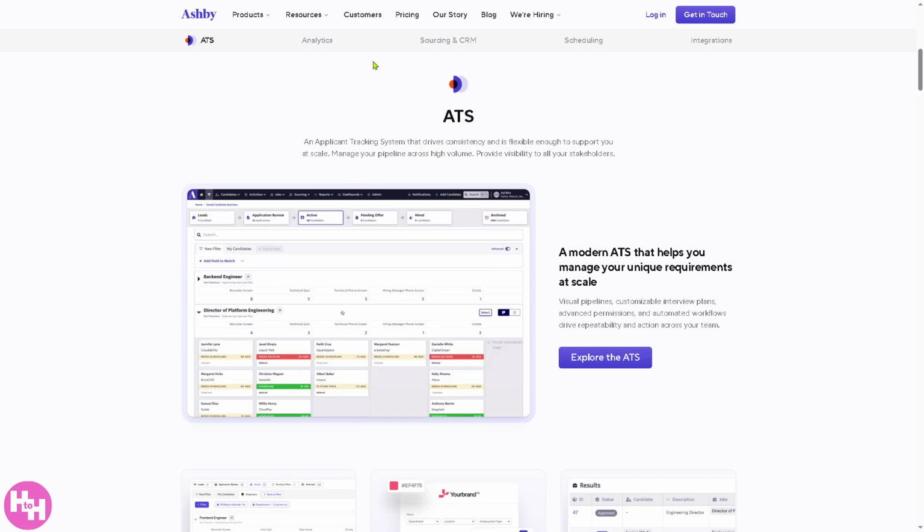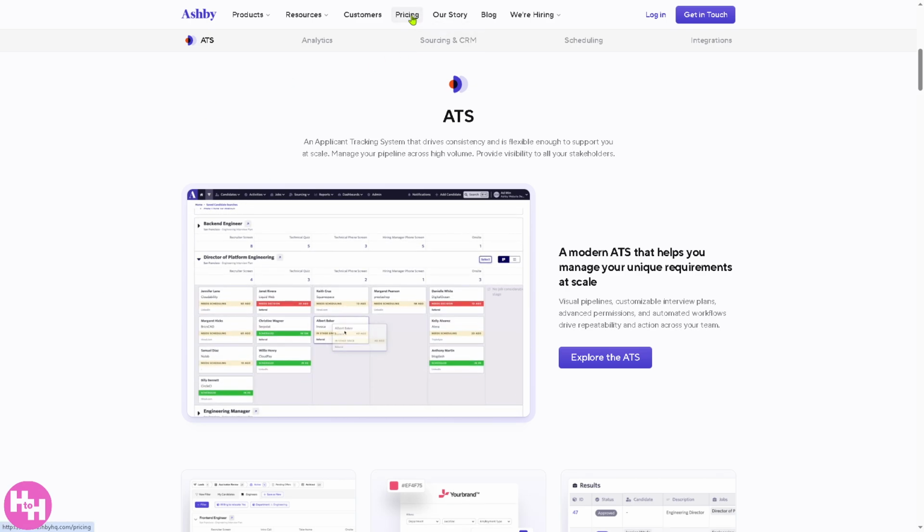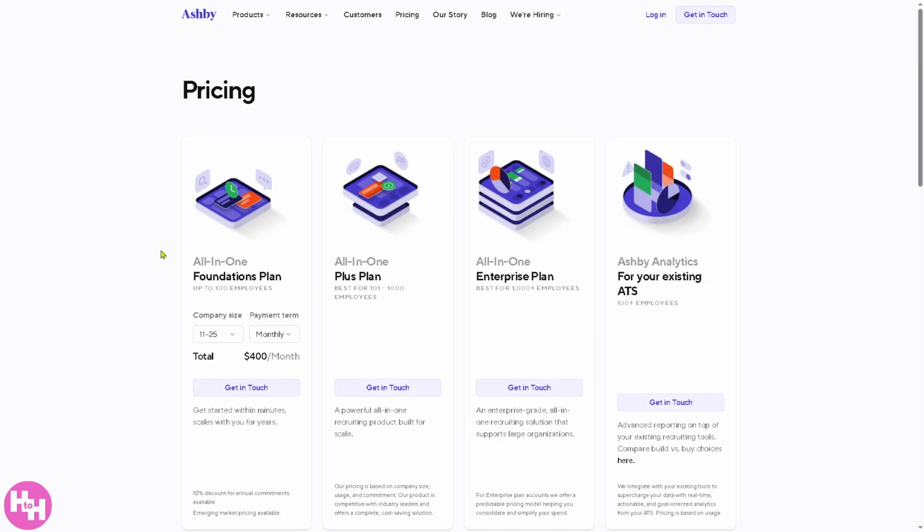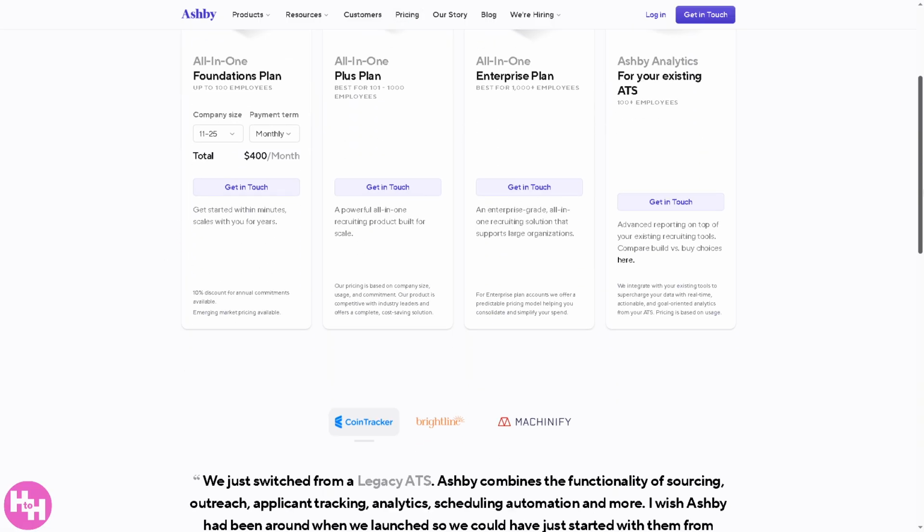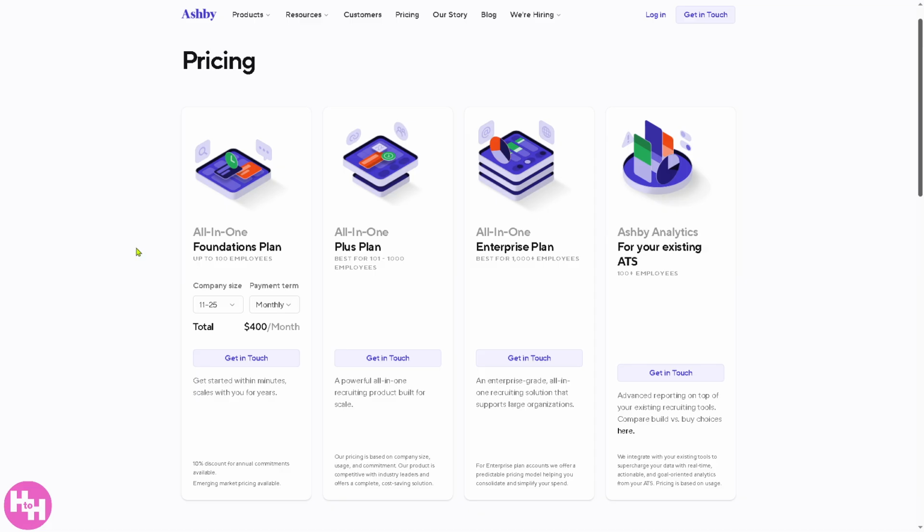Now, we're going to go very quickly over the pricing plans. As you can see, the pricing plans are divided into four. The all-in-one foundation plans, which is up to 100 employees. You need to put in the employee or company size, because the payment term changes. For example, 1 to 10, 11 to 25, until 76 to 100. So you have that.